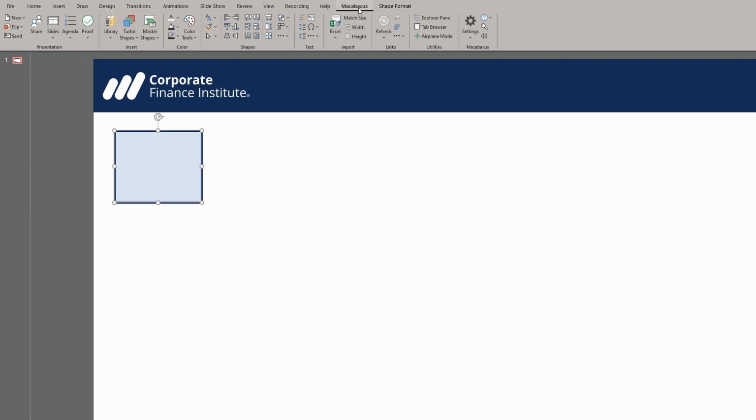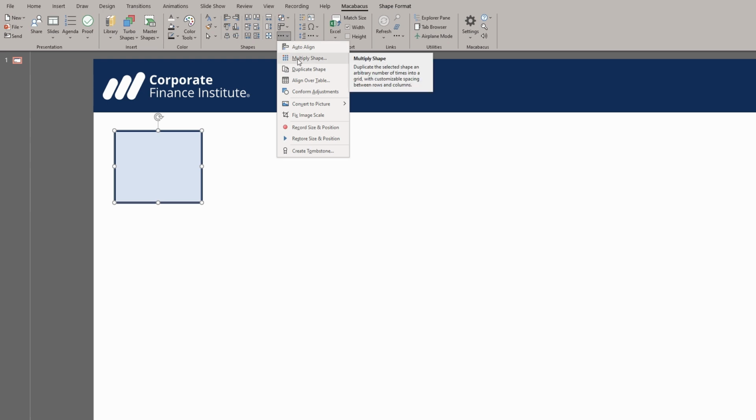And then we go up to the Macabacus section of the ribbon. Under shapes, we want to hover over this little icon here where we see more shape tools. If we open it up, we can see we've got the ability to multiply shape.